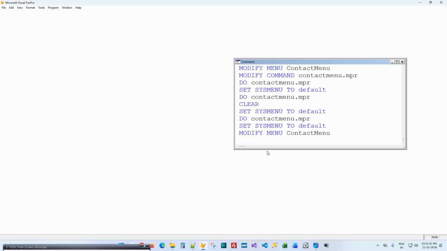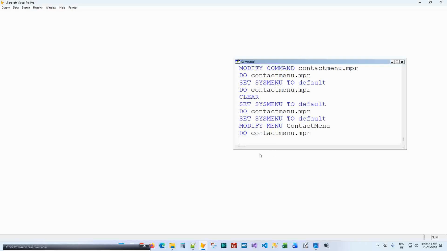In the next session you will learn how to get that MPR file. Suppose I run do MPR here and I don't want to see this command window again, then how to embed it: copy all your MPR code into a PRG file and make it run in a loop. So that I will teach you in the next video.